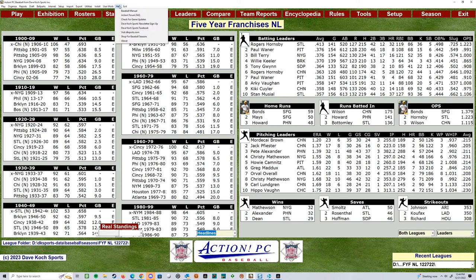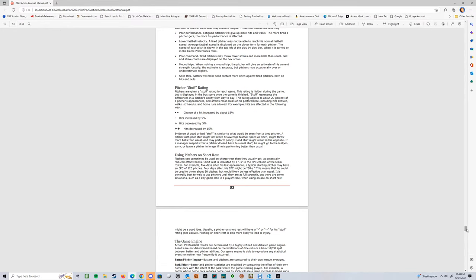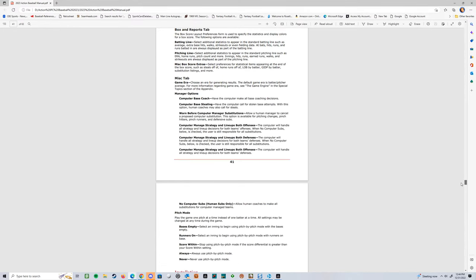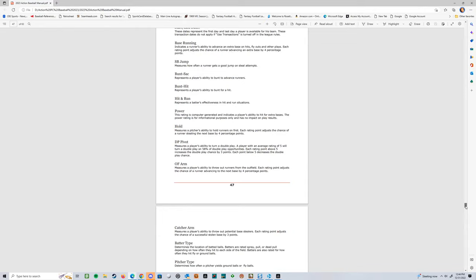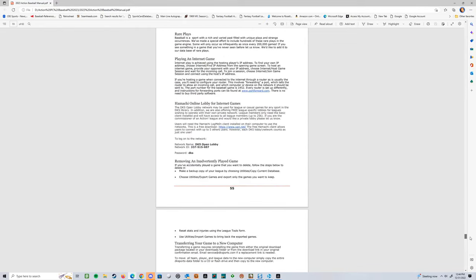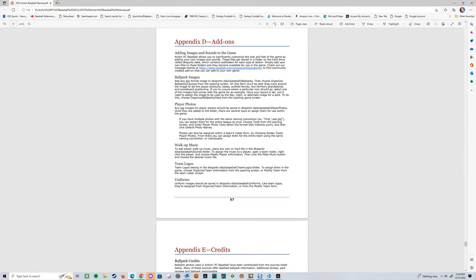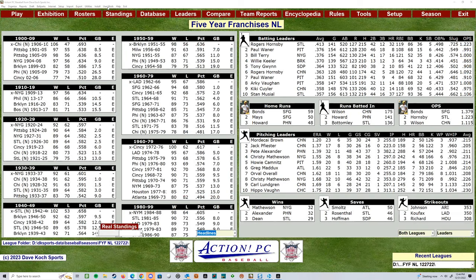Just trying to think here. The game manual, I definitely recommend it for anybody that's not familiar with the game, or even if you are, going in here and clicking on the manual. It's pretty extensive. It doesn't cover everything as in-depth as you might want, but it does touch on what all the utilities are for and how you do things and some of the player ratings and what they mean in the game and so on. So that's available right there.